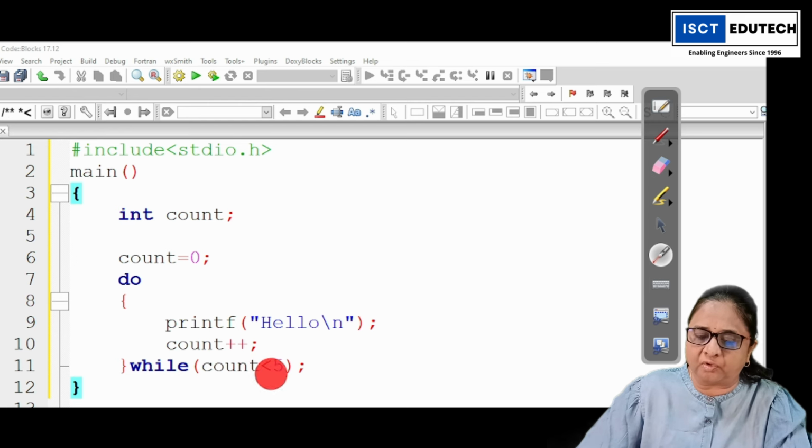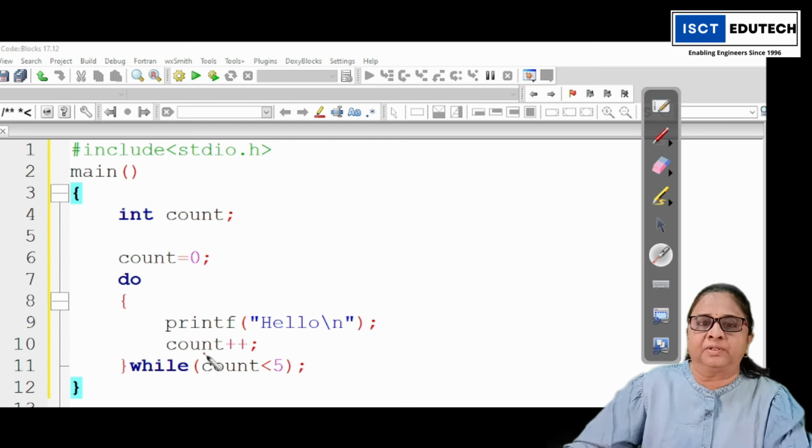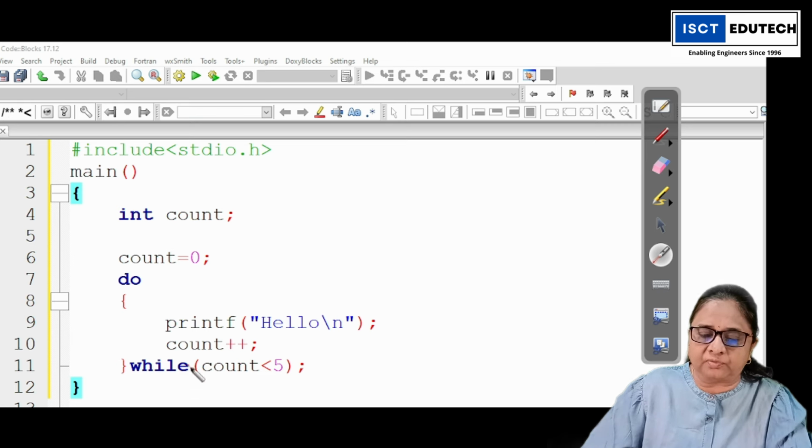Print hello, count becomes 4. 4 less than 5, yes, go back. Print hello, count becomes 5. 5 less than 5, condition is false, so it will come down. So if the condition is true, it will go to the top. If it is false, it comes down.